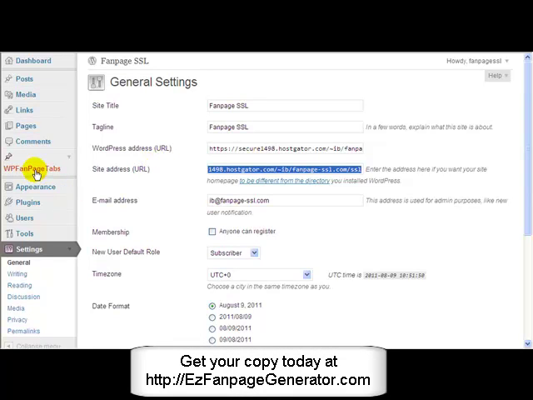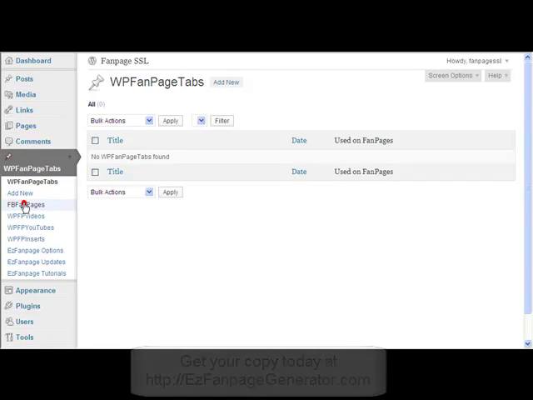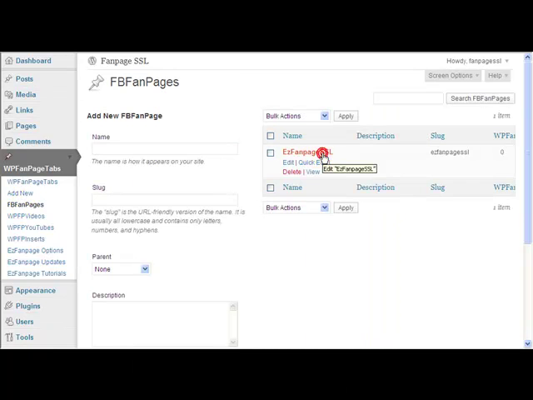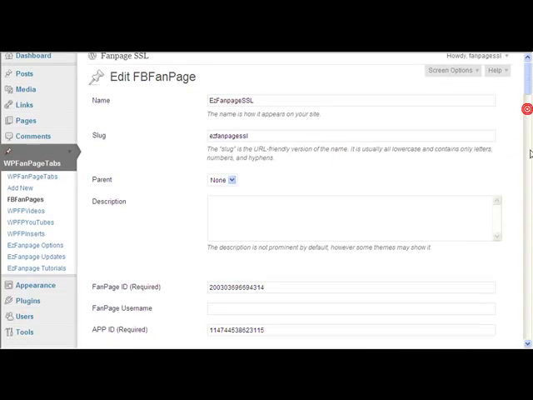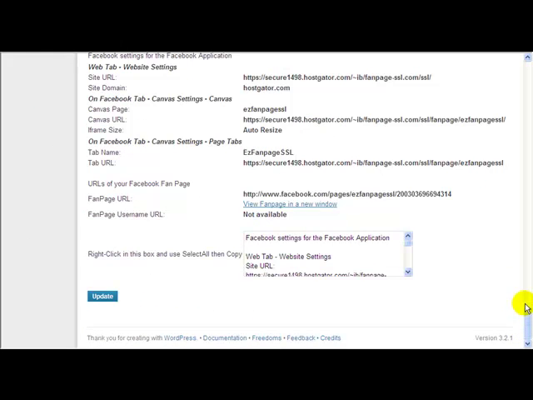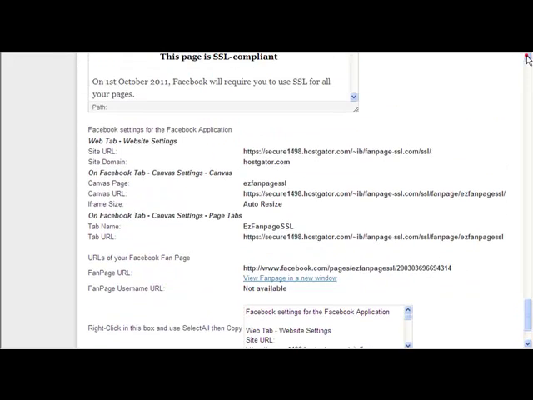And then what happens is when we go and look on our fan pages, and we look at all the information that's produced for all the links that we put in at Facebook, so I come down to the bottom where you see all the information, you'll notice now that instead of having my domain name, which happens to be fanpagessl.com, it has here https://secure1498hostgator.com/ib/fanpagessl.com/ssl. So this is exactly what you want to put into Facebook for the site URL. You put in hostgator.com, not your own domain, for the site domain, the canvas page, the canvas URL.